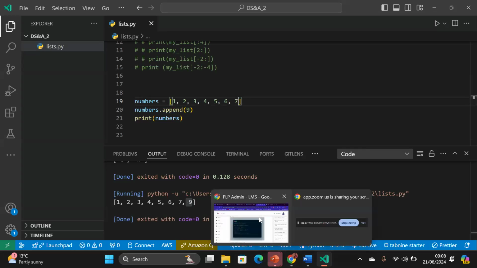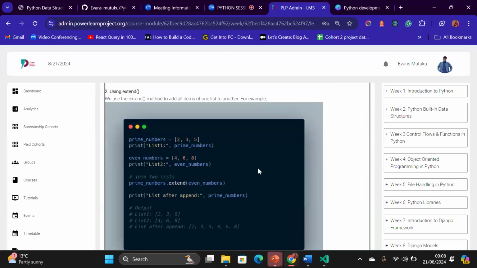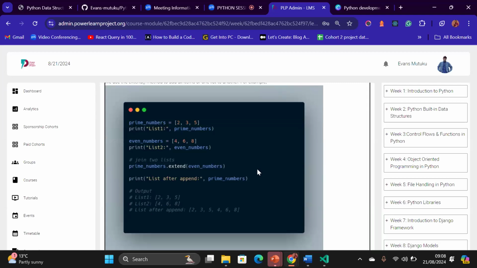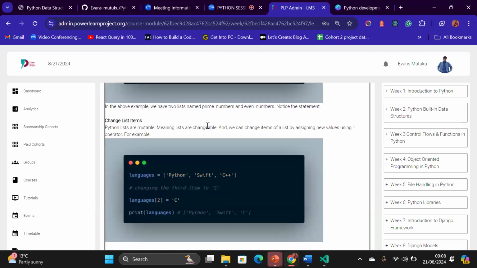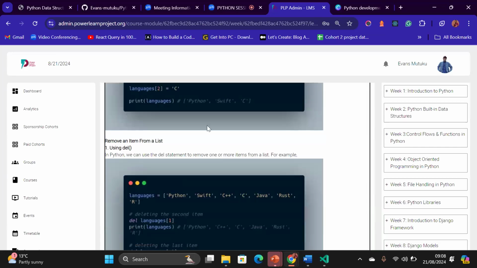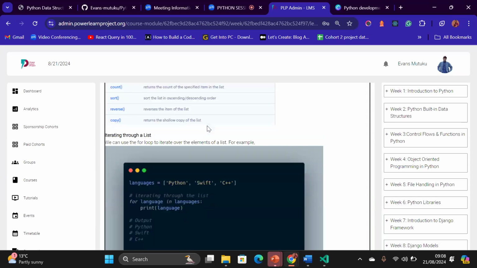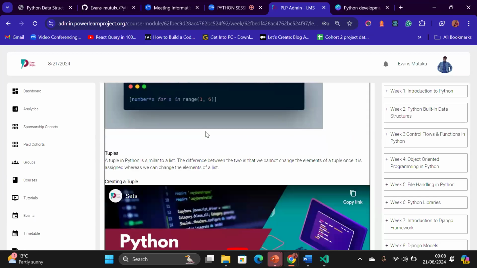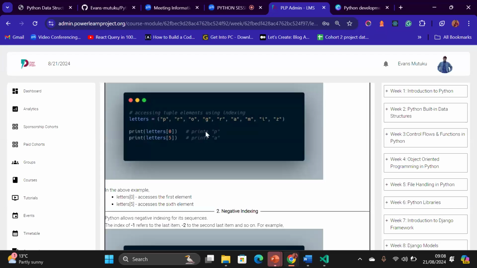So let's see another example here, using this extend method over here. You can append another list inside another list with this extend. So this one I'll leave for you to go through. Just go through this list.